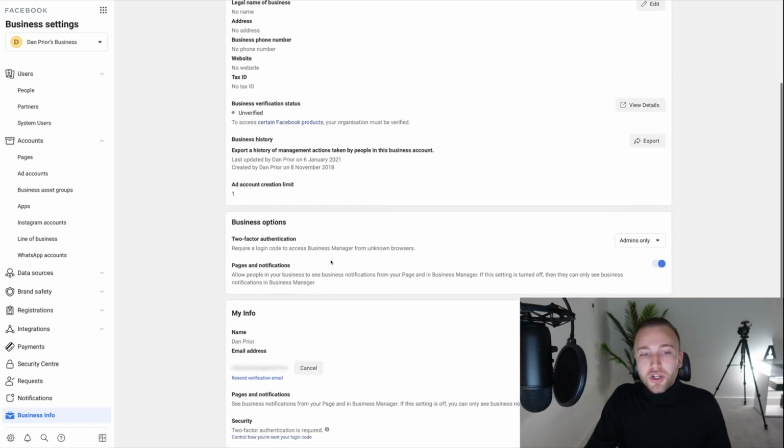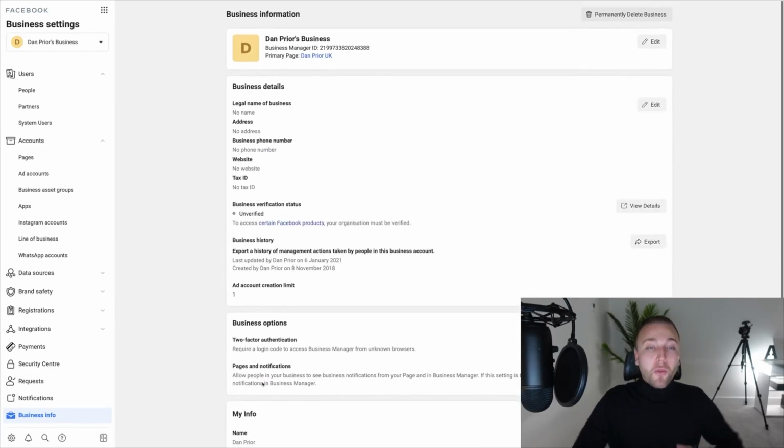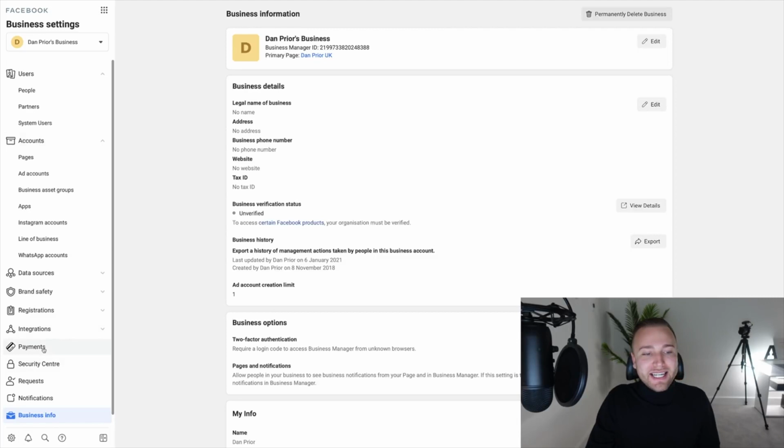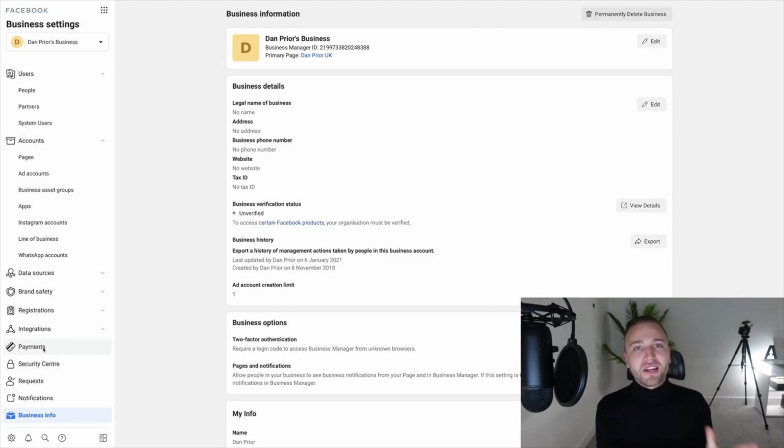The final thing you could do is set up 2-factor authentication for security and verify your email address. Now, you will have received an email from Facebook when you created your business manager account. If you didn't, just hit resend verification email. And that is your business manager completely set up. There are a ton of other options in business settings, but this will cover 99% of businesses. We do not have time to go through all those other things right now.